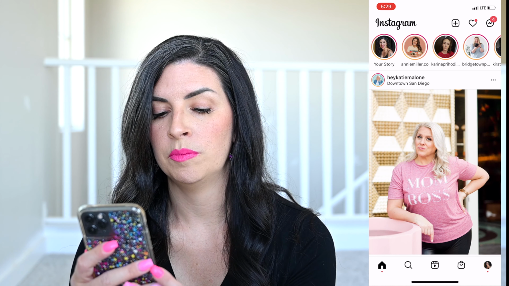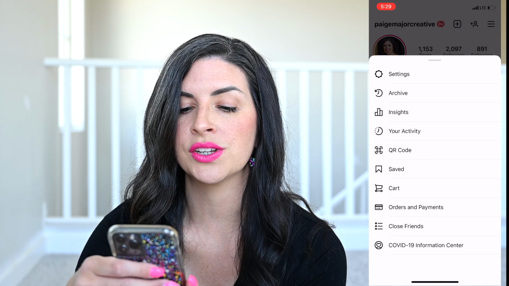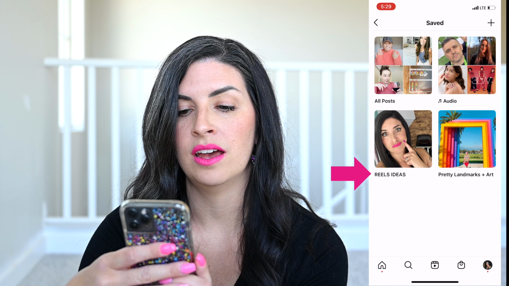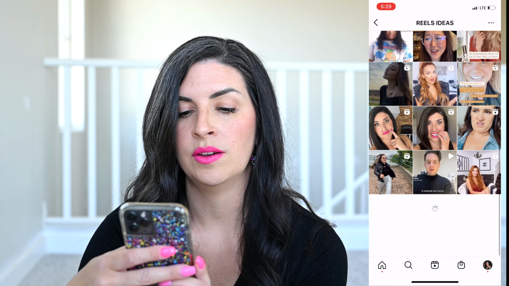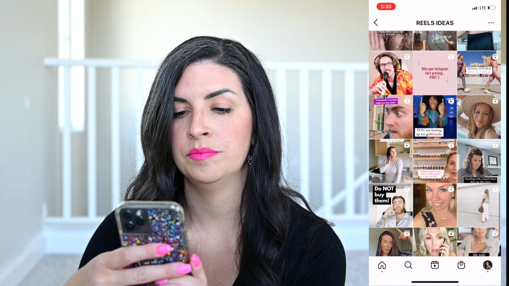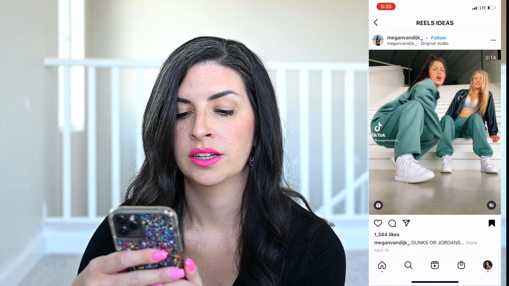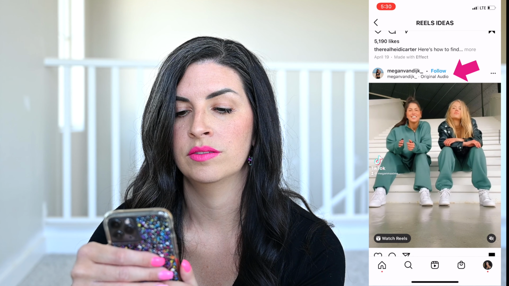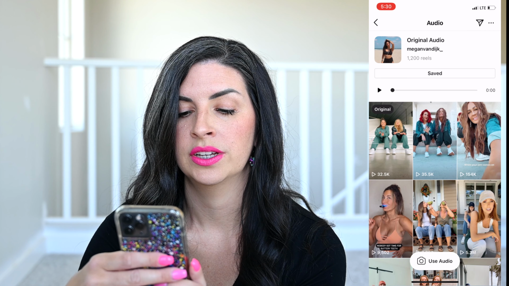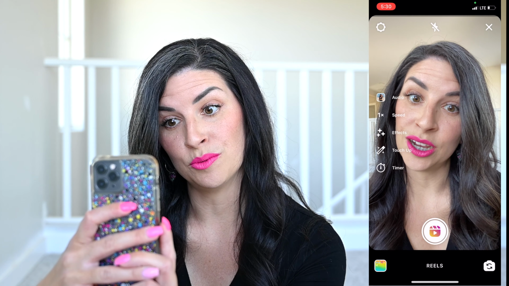Once we have our audio saved and we want to go in and actually create the reels, we are going to open up the app. We're going to go to our own profile and tap up here on the 3 little bars, go to saved, and then there's a Reels idea folder that I have, and you'll see all of your ideas that you have saved here. So let's say we click on one. From here, we can tap on the audio. And then if I save the audio, I can just go to the bottom where it says use audio, and then that will open for me to take a reel.